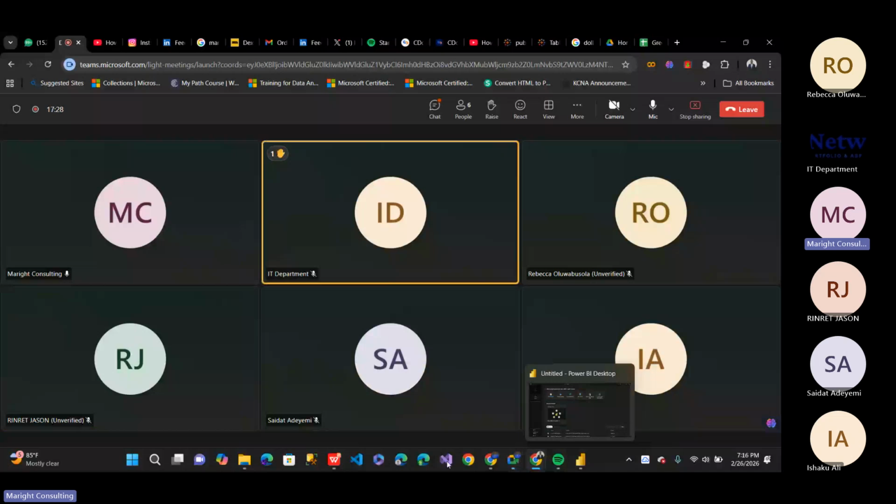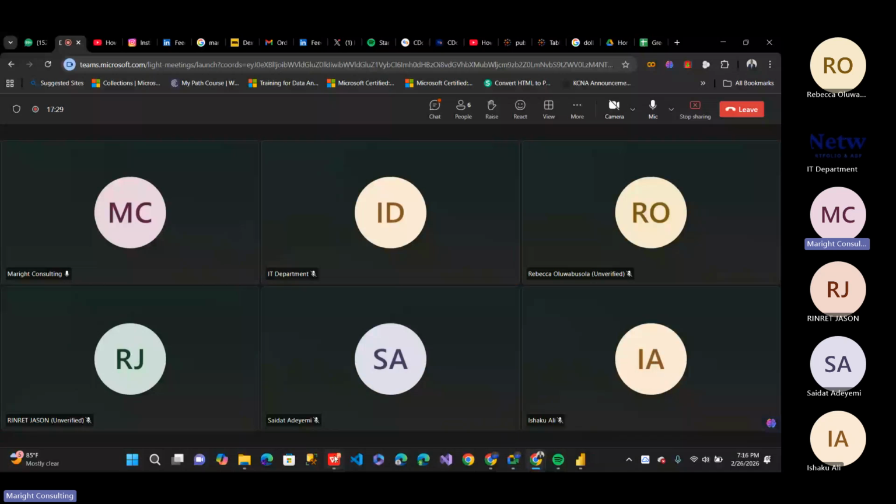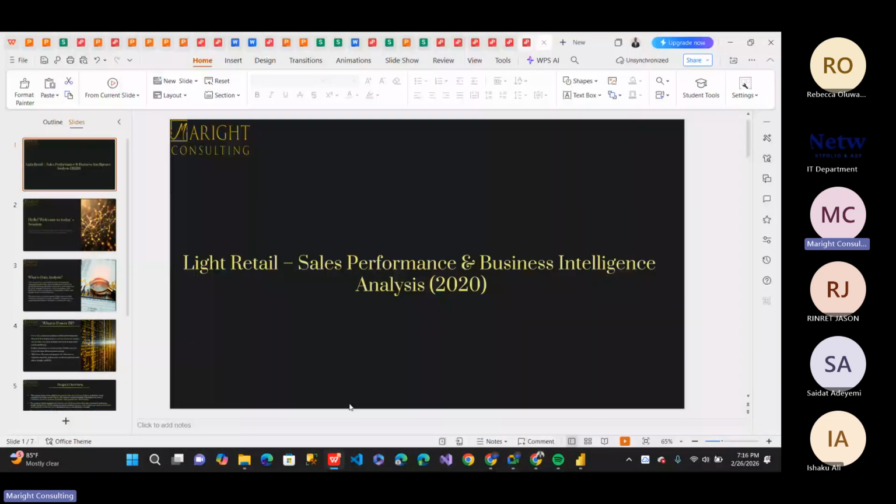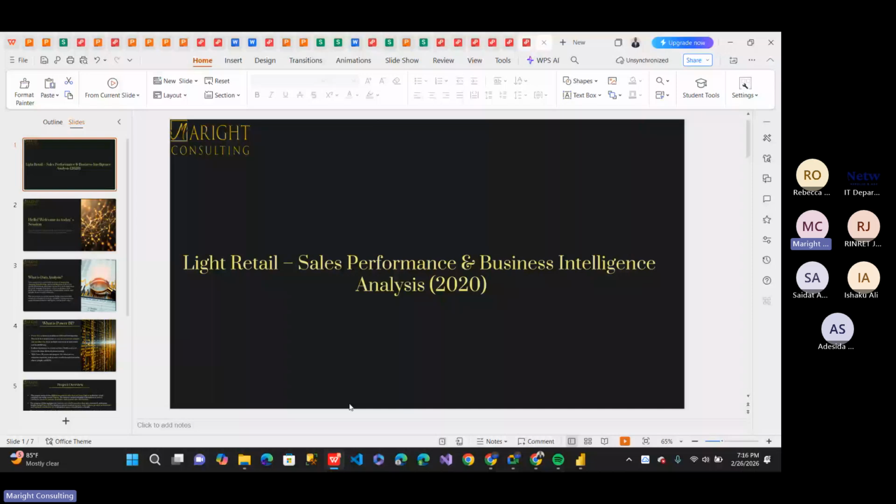So let me go to what we have for today. It's just a simple case study scenario. A company called Light Retail. They want to do a sales performance and business intelligence analysis. So hearing that particular case study, what does it look like? What it's talking about is the business intelligence analysis and sales performance. What do you mean by that?